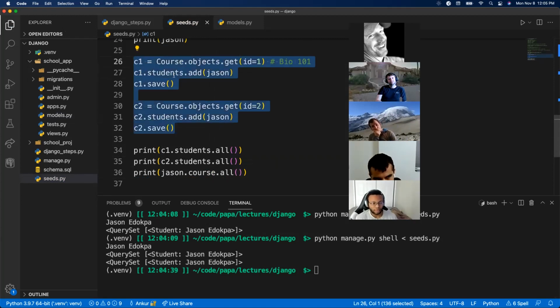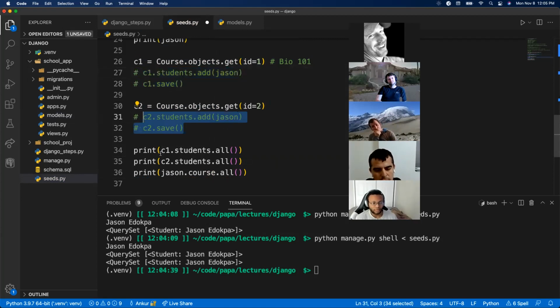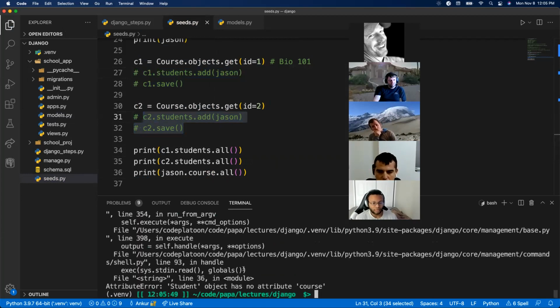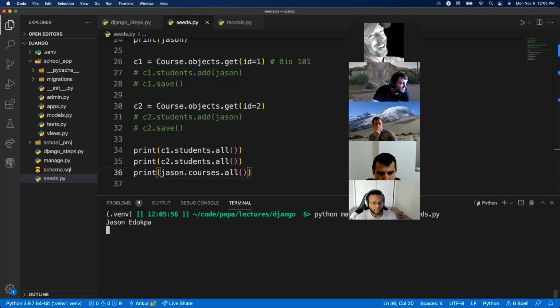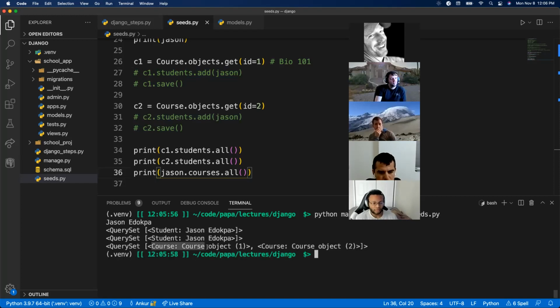So let's not do this. Let's not do that. All right, let's run this file again. Courses, plural, sorry. Typing doesn't matter. All right, notice we got course object 1, course object 2.